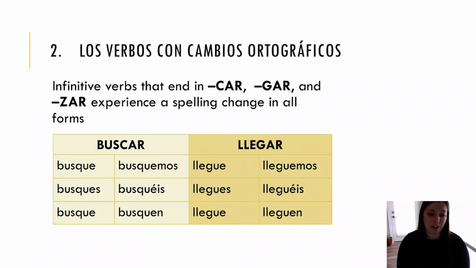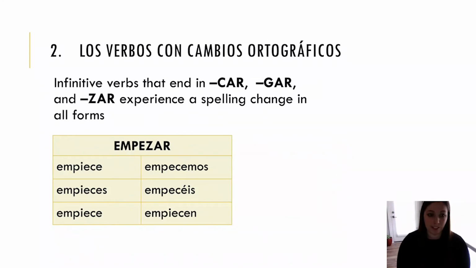So for buscar, you can see it's a car verb. It changes to busque, busques, busque, etc. Llegar is a gar verb. So it changes to llegué, llegues, llegué. Finally, we have our zar verbs, such as empezar. That is, for instance, empiece, empieces, empiece.